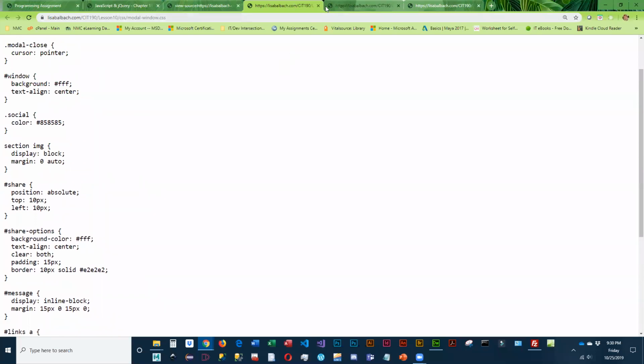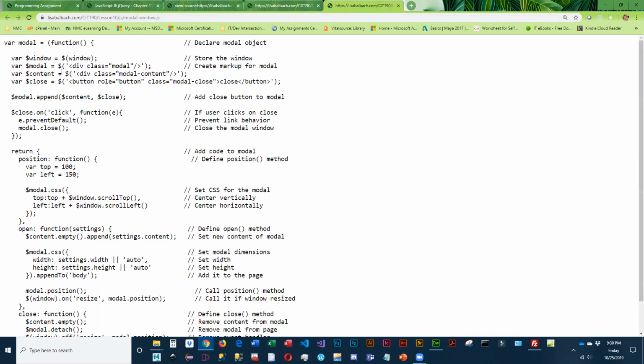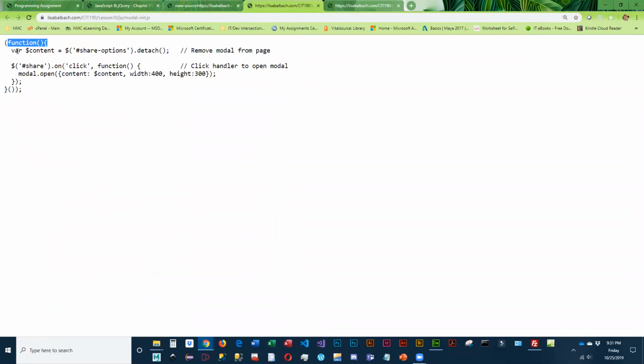Okay. And then if we look at init, this is going to run first. The reason it's going to run first is because we've got the ready function for this. Remember, that starts your jQuery. We don't have it in the modal window. The modal window is simply a modal object, and there are methods inside here. Okay, so here is the ready function.